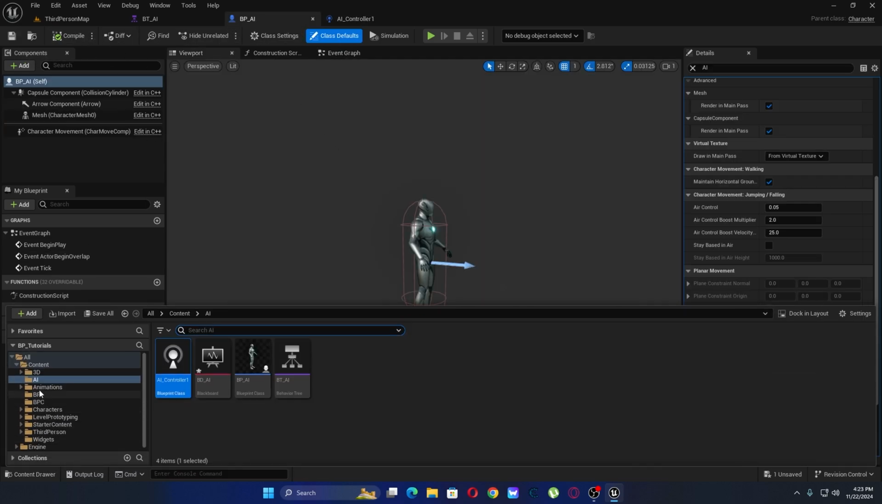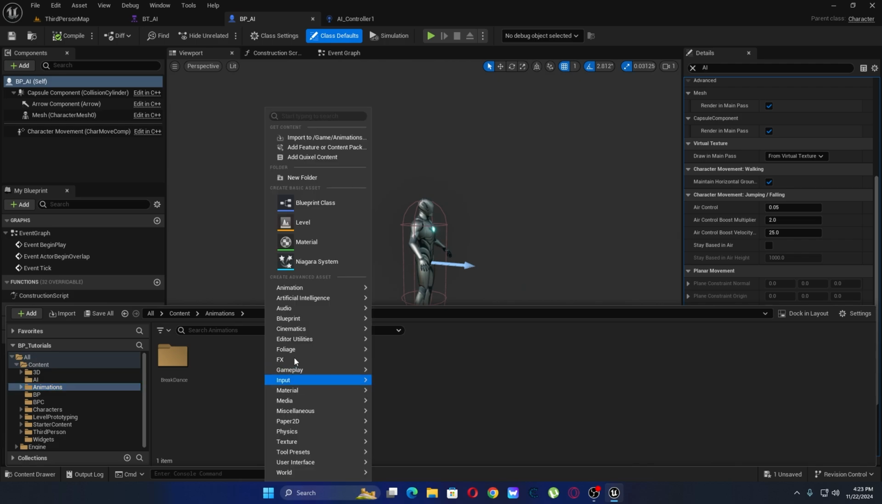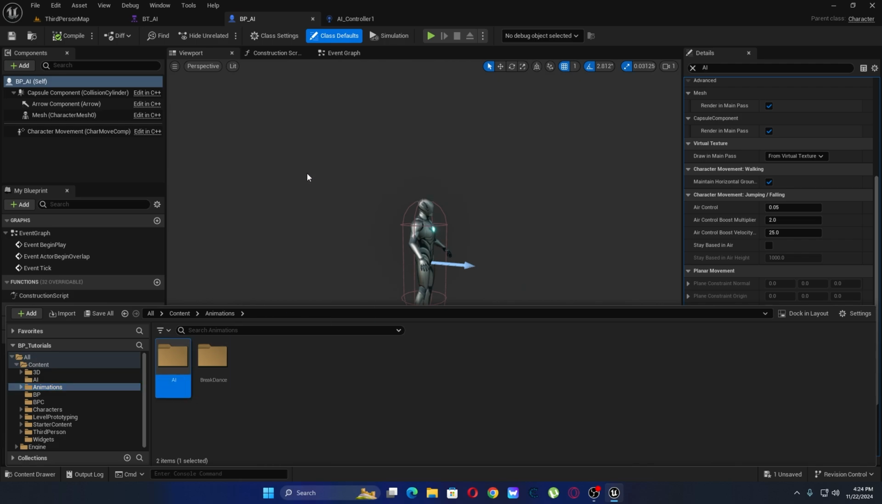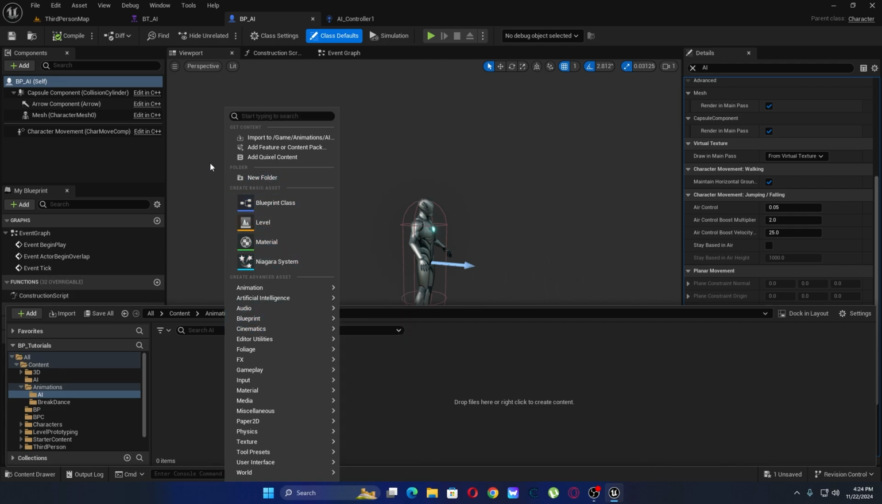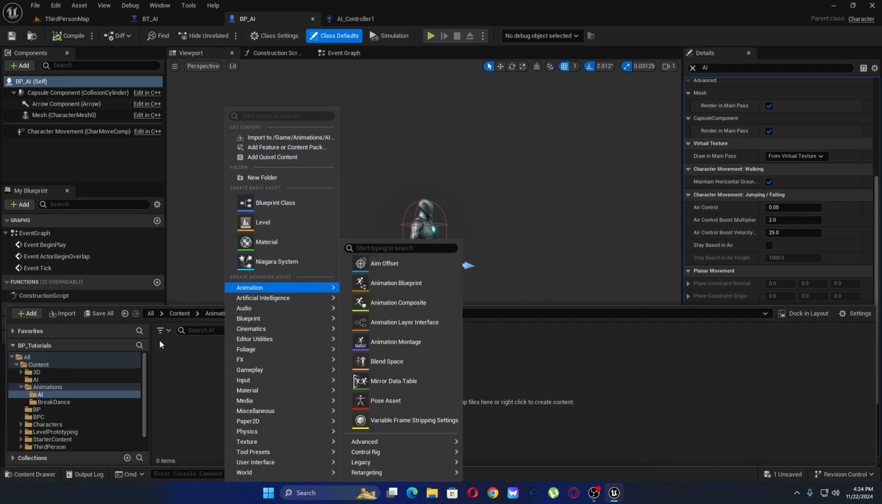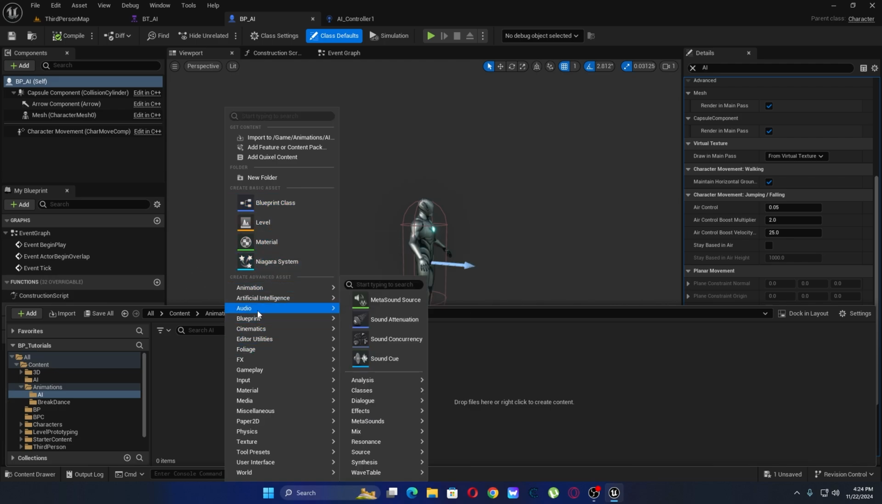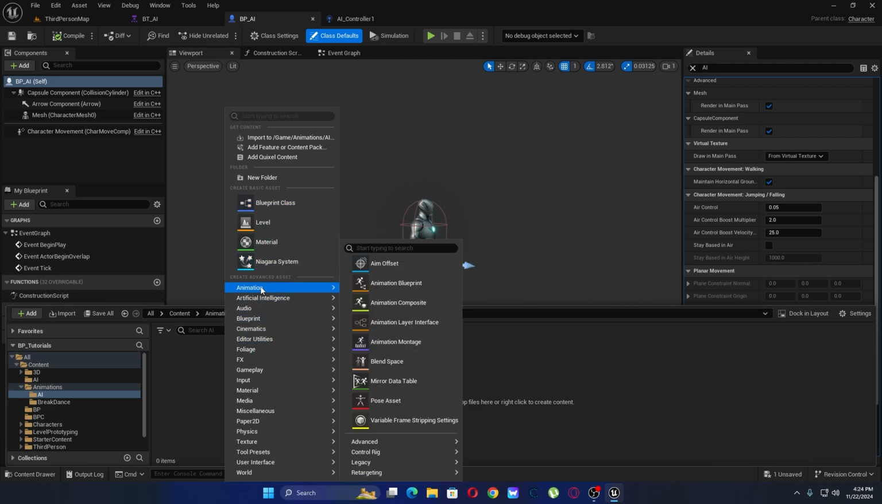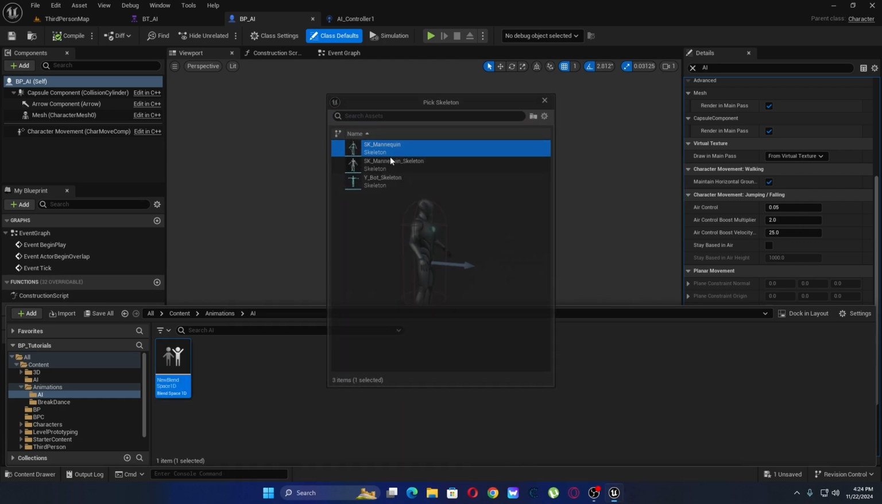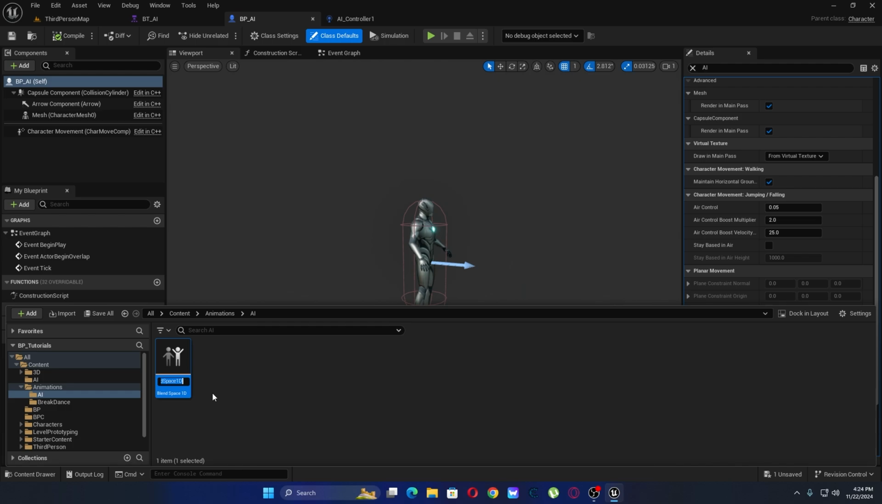So one thing I also want to create is an animation for them. So I'm gonna create a new folder in my animations folder, which is gonna be called AI. Then I want to say animation, legacy, blend space 1D, SKM Mannequin, and then I'm just gonna say idle_walk and then run.